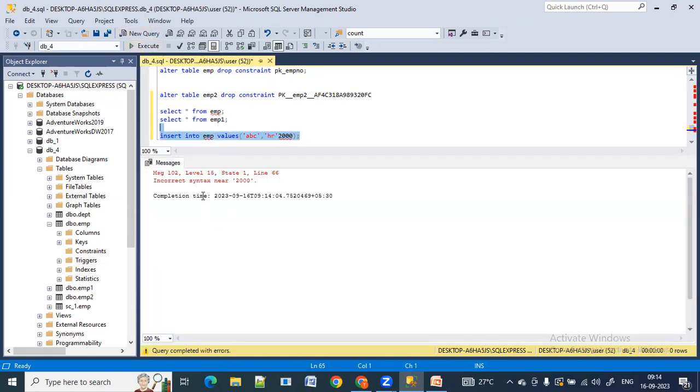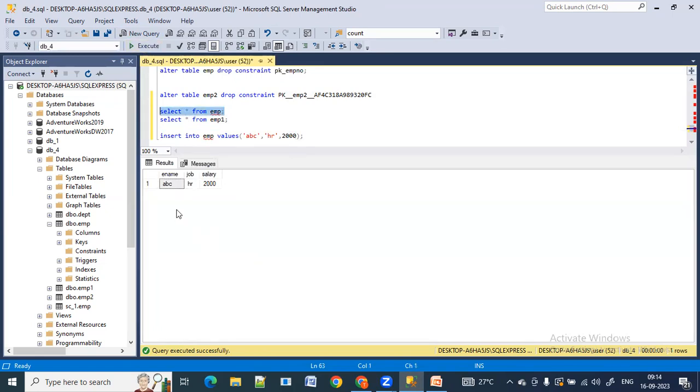Now I'll be inserting this into the EMP table. Execute. Syntax error. Okay, I did not put a comma here. Now try to insert. Now one row affected. Now just execute this one. Select all the columns from the EMP table. See, ABC HR 2000. It is inserted.